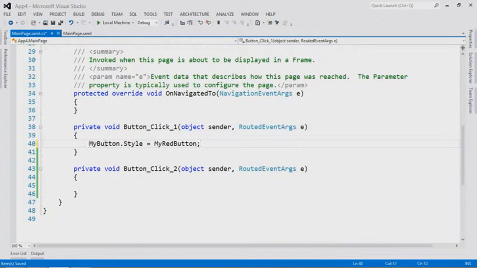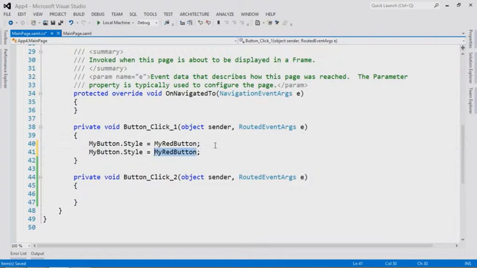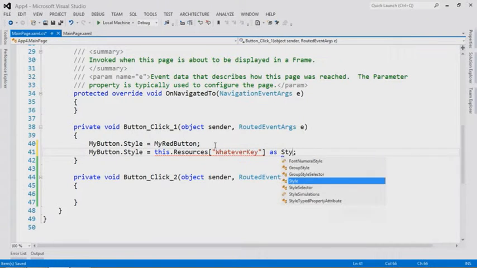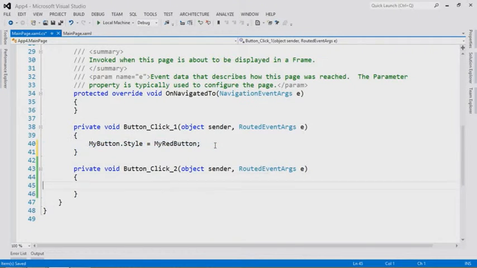All right, here's the first one where I set it and I could call it by name. If it wasn't by name, by the way, I could always say it like this. I could say this dot, or wherever it is, this dot resources. It would still be in this resources, and now you could use the key. Whatever key. Just like that, right? Yep. And it would pull it over as an object, so I'd have to say as style, and I could go from there. That would work the same if it was a key instead of a name. Absolutely. Yeah.